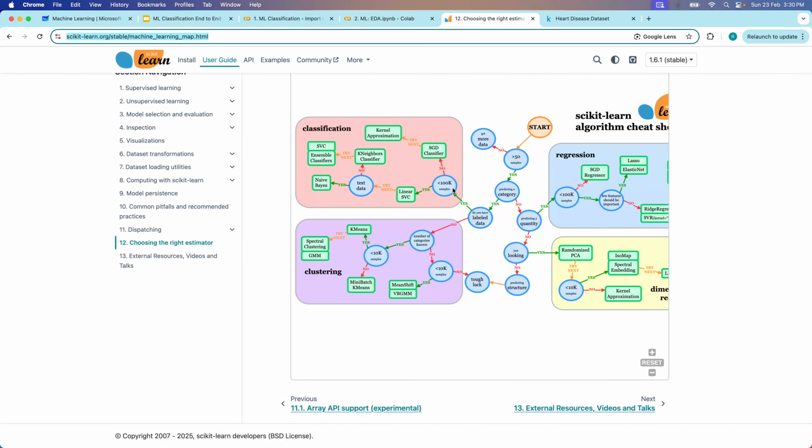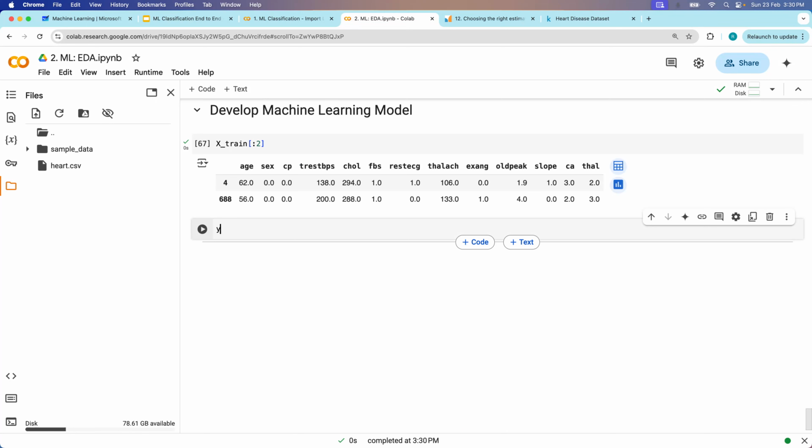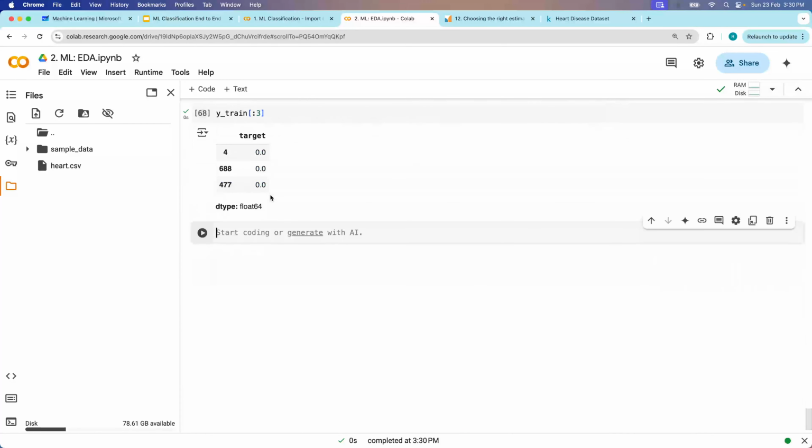And how do we get to know which model we have to take? One, this flow that you have to follow. And second, it's all about trial and error. You take a bunch of models, you run them, and then you see which one is fitting perfectly for you. Now let's go back here. We have our x-train data and our y-train data. We are going to use this data to develop our model.